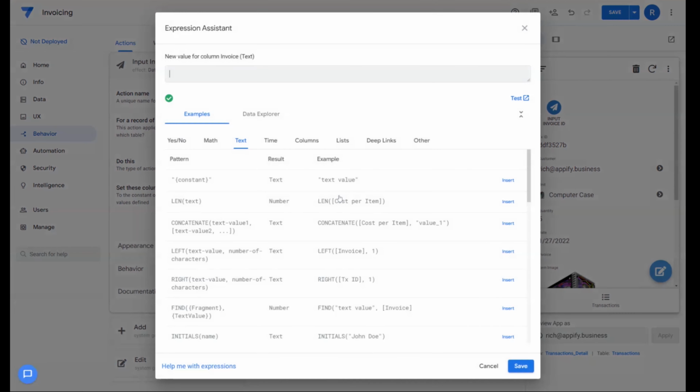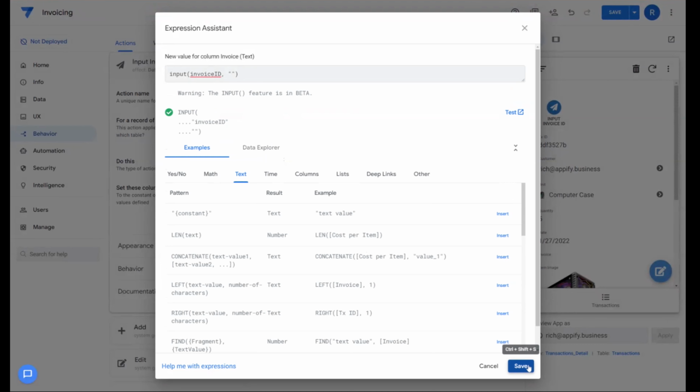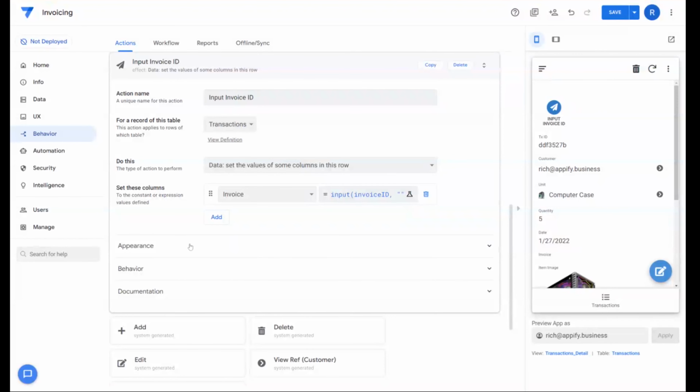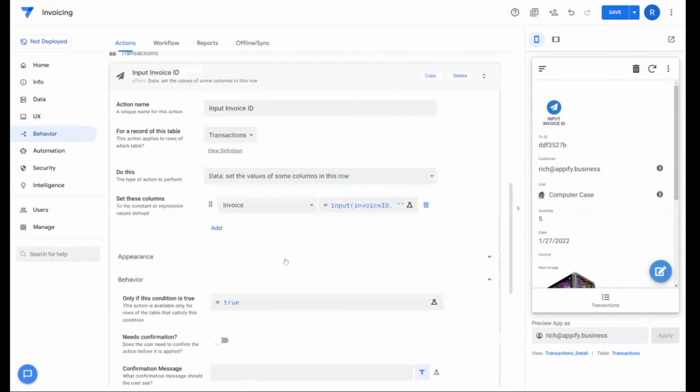And then for the formula, we're going to use the input function. And this allows us to pass the variables or the values from one table to another. So we'll give this an arbitrary name, and we'll just call this invoice ID. And then for the second part, there's an initial value set. You could just set this to blank because we're not going to allow for any default values to be captured. And then we'll hit save on that. And then we're going to make sure, as always, when we create a new action, if we know it's part of an automation, we'll hide that.